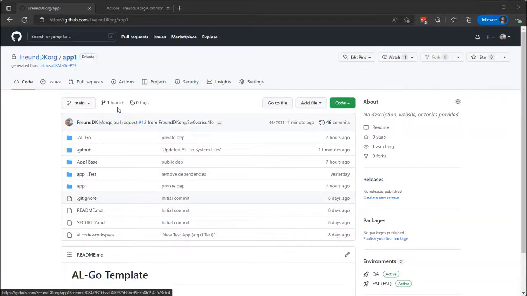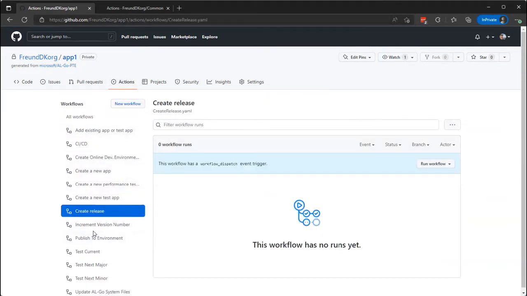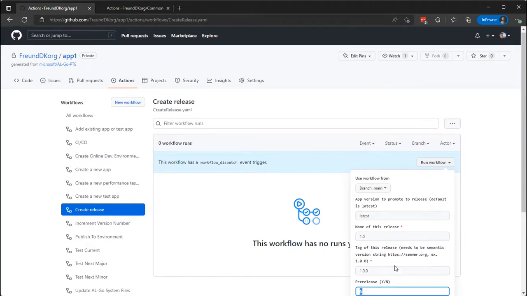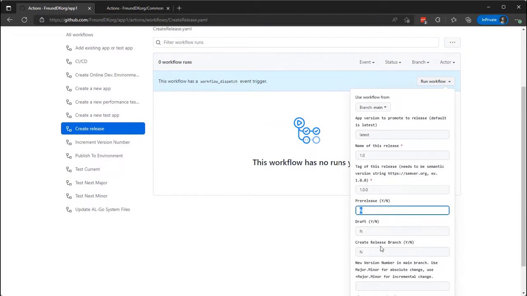So let's try to create a release from our app. We'll go Action, Create release, run the workflow, and say that the name of this release is 1.0. The tag is 1.0.0. The tag really needs to be semver.org compatible, and can be used to create a release branch from that. We'll ask this one to create a release branch for us.